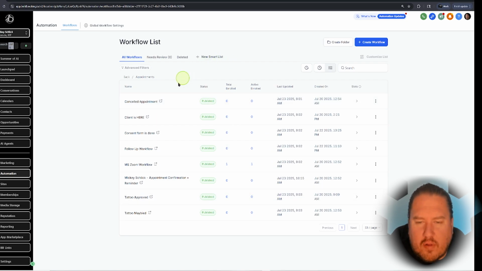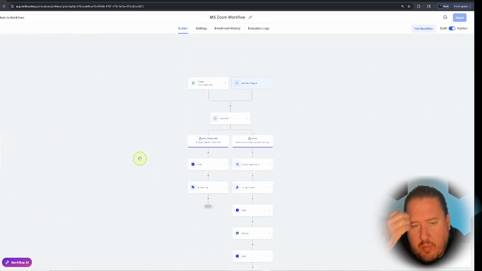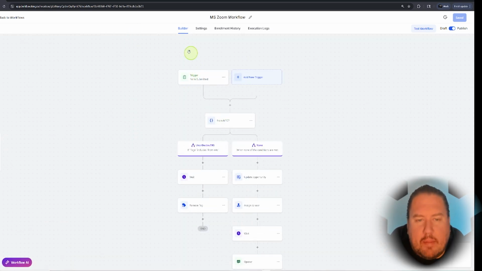We'll go over all of these today, right? So this is going to be the Zoom workflow. And so what happens is, if the form was submitted, if it came from Montana Tattoo Company, then we've already done an in-depth consultation, and I don't have to do all this stuff. And so we wait, and then we remove the tag.